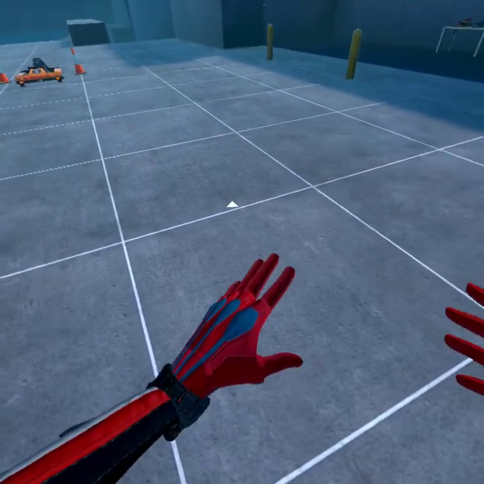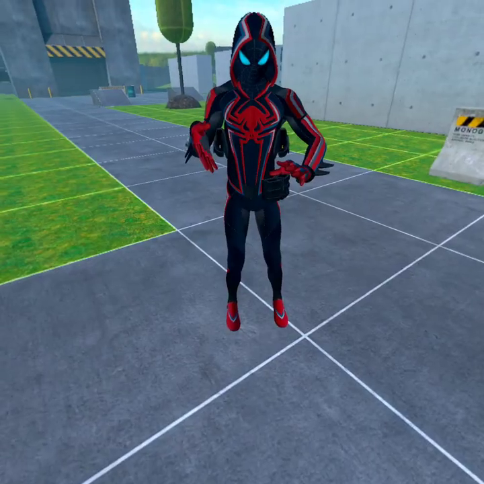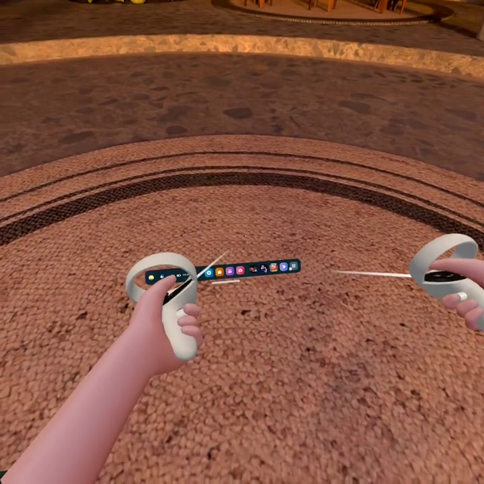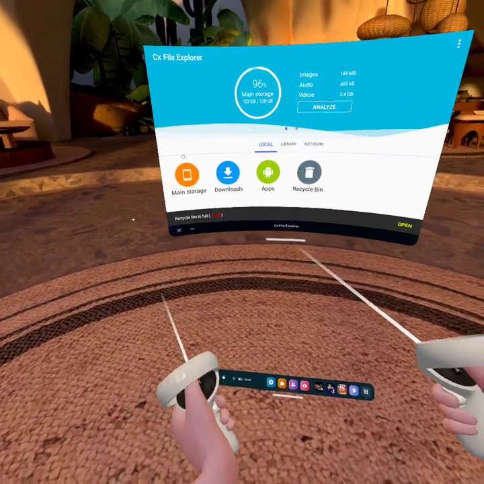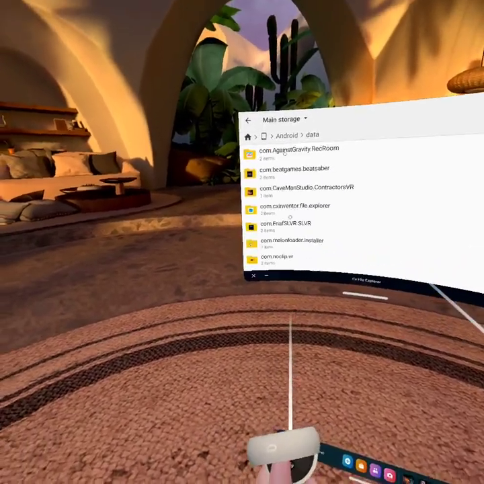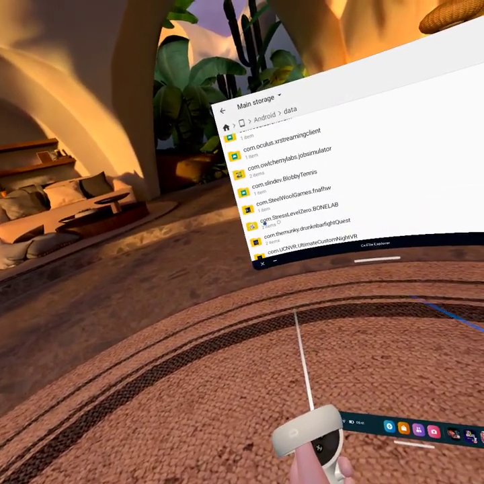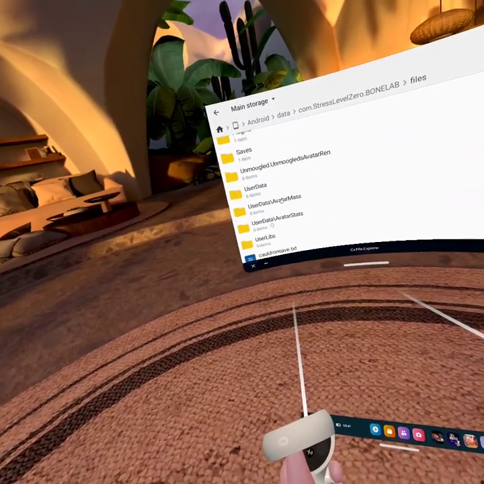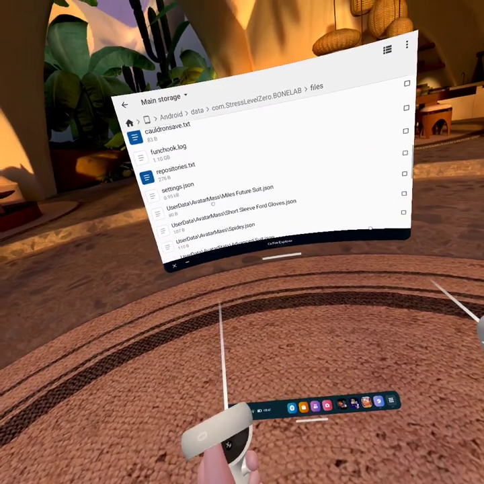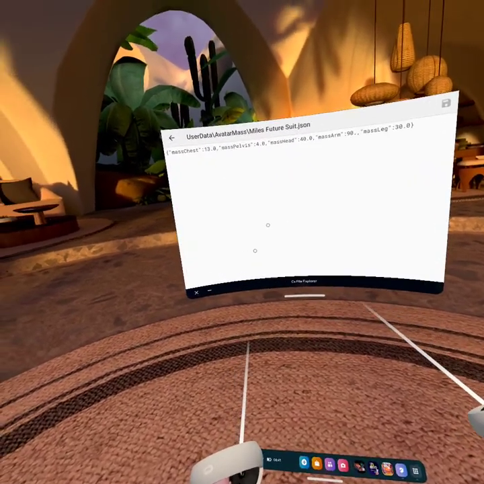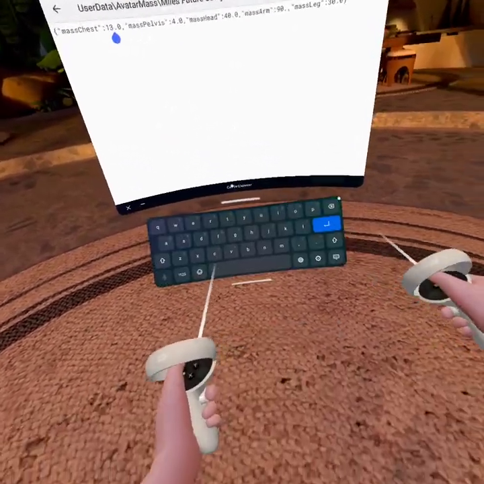Then you want to go out of Bonelab, go to three dots, go to your CX File Explorer or any file manager you use. You go to files, you go down to here where you see your avatar. Like my avatar's right there, and you can change this to whatever you want.